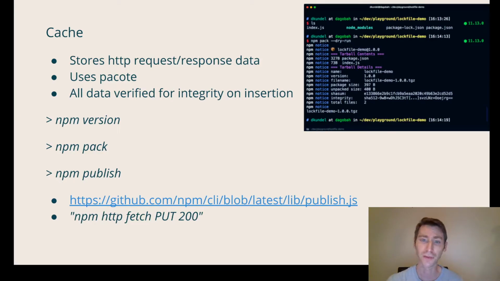A couple of other commands. We've got npm version, which bumps the local version, updates the package JSON and the package lock, also creates a version commit and a tag for Git. And there's npm pack, which creates a tarball, which is the zip of the package. It's under like package.tar.gz. And there's an example screenshot there on the right of it being produced.